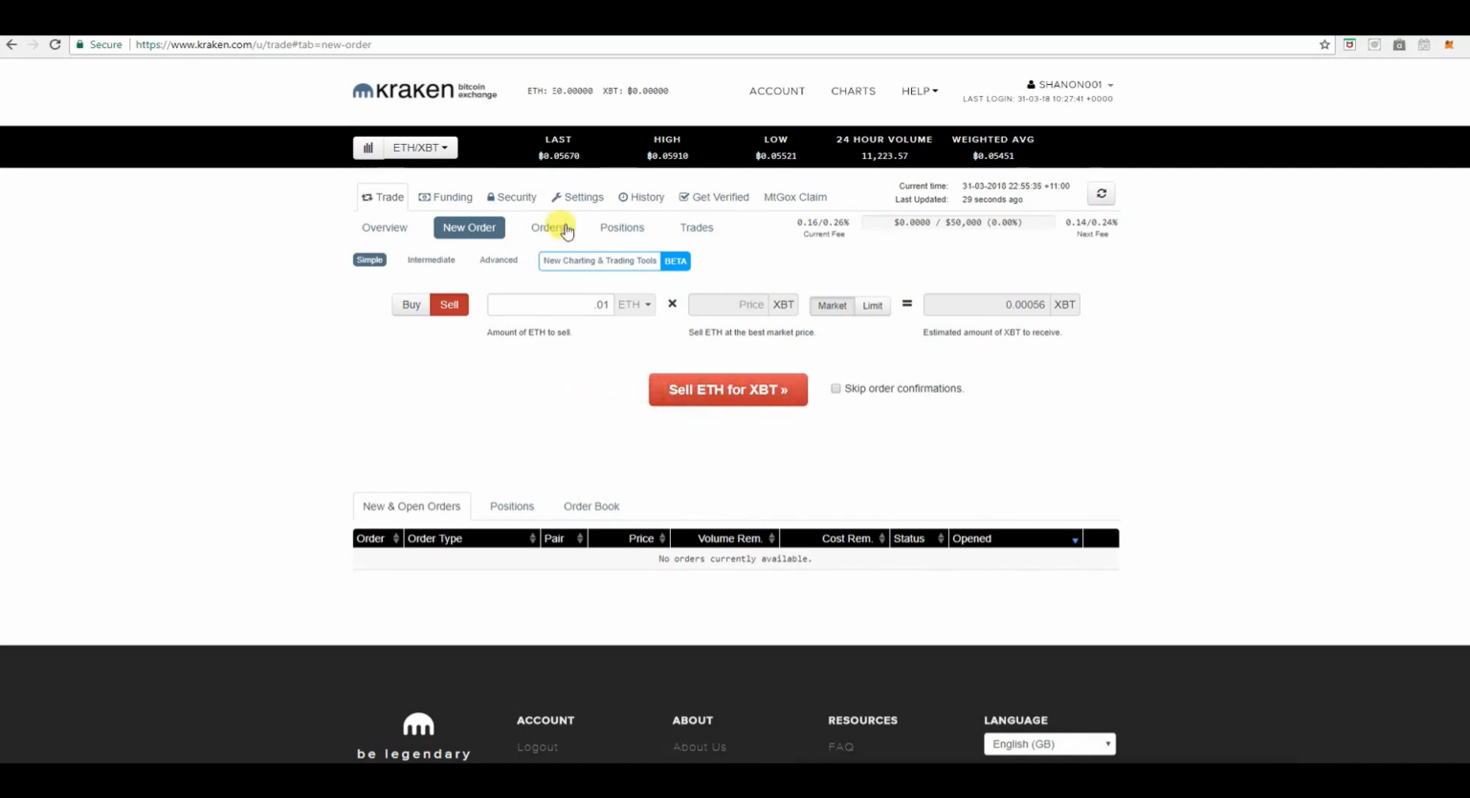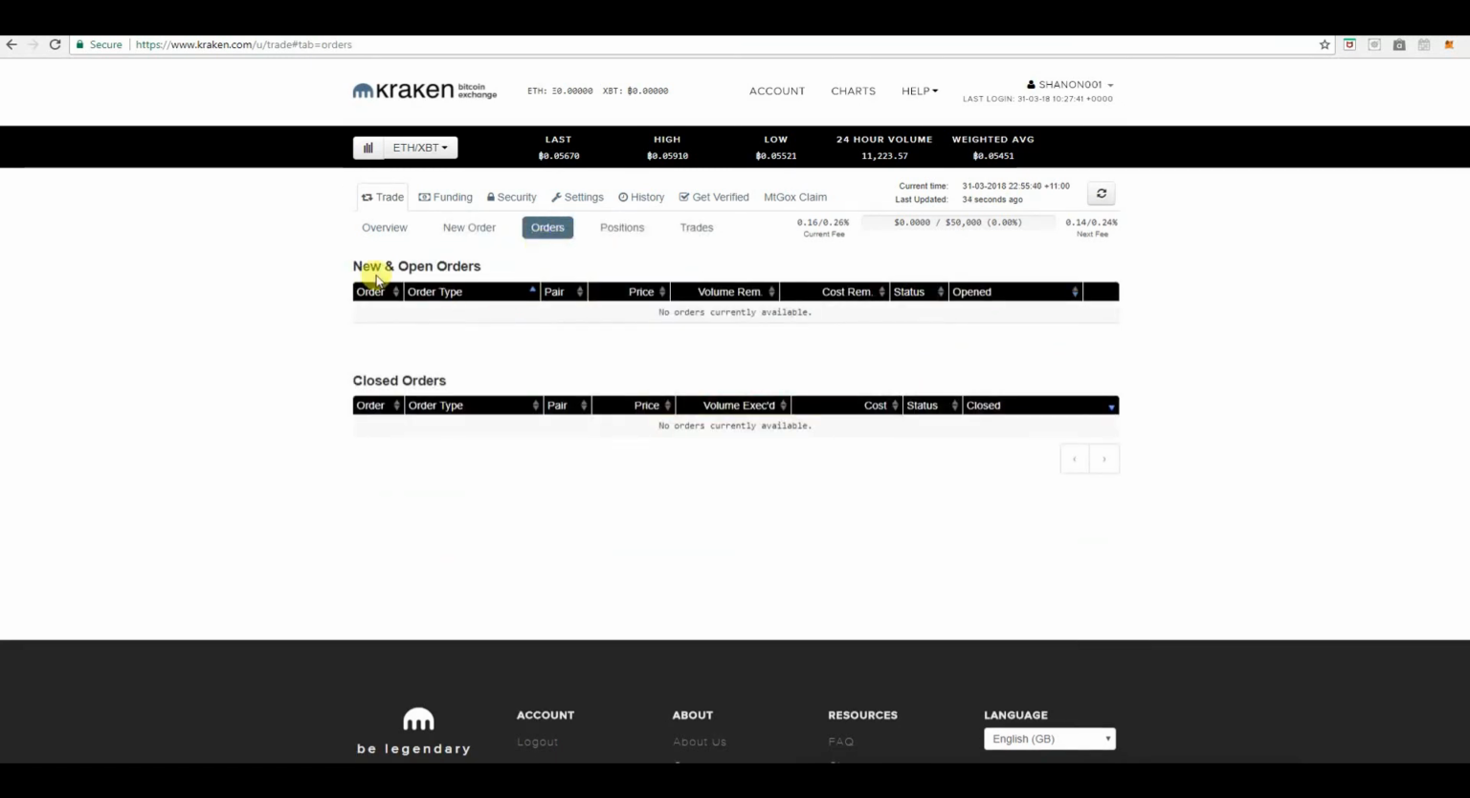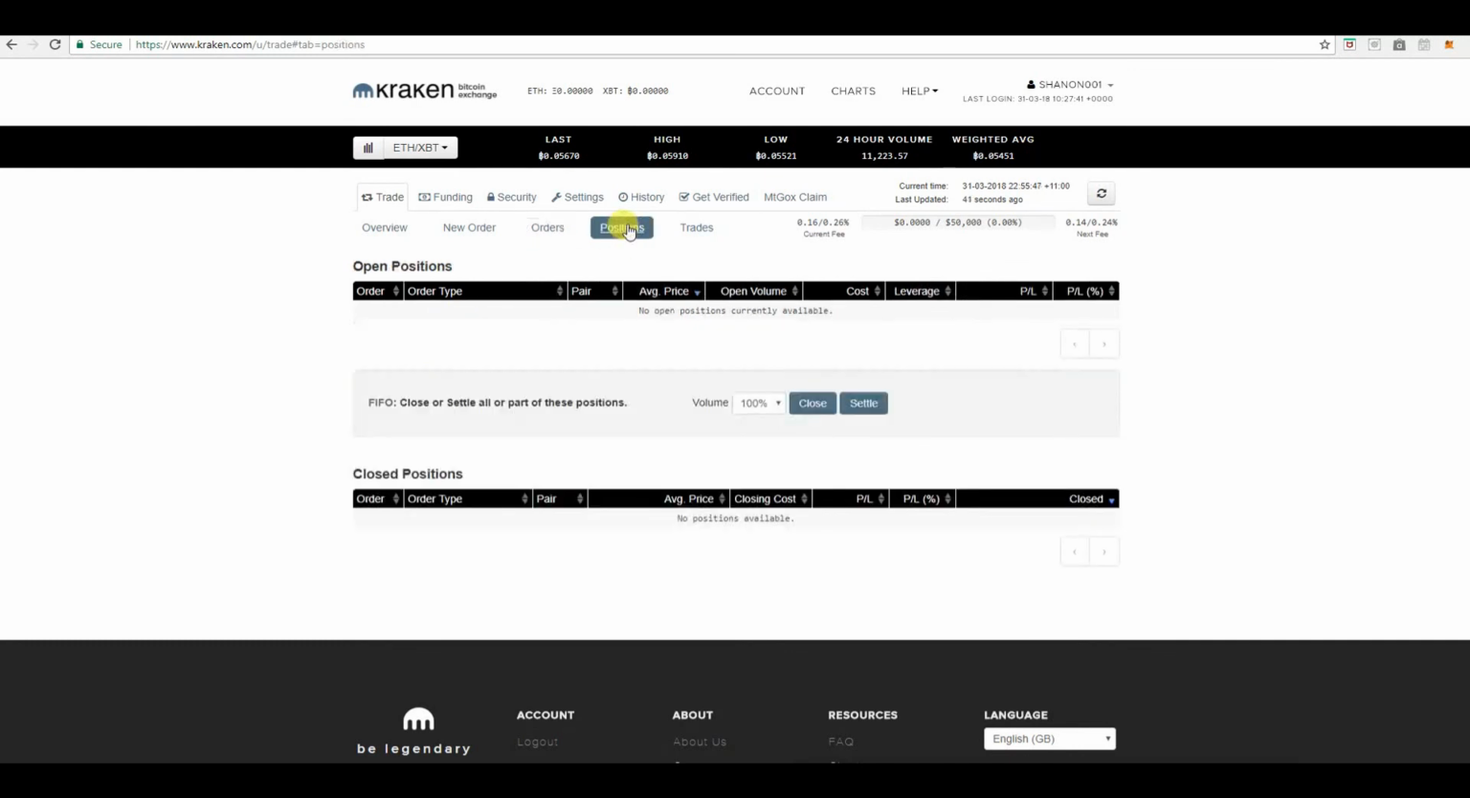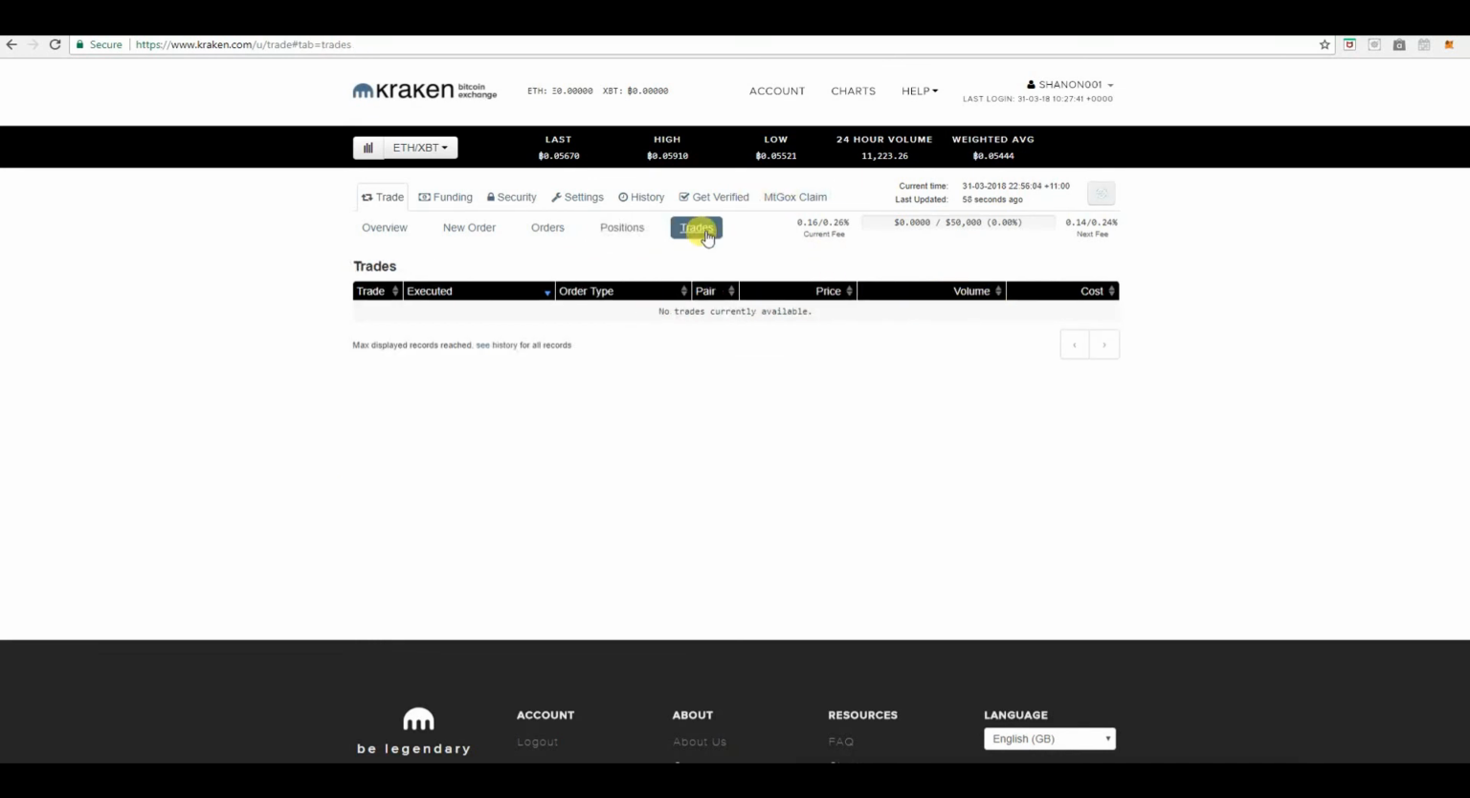Next, you have your orders. In this section here, you'll be able to see all your new and open orders and all your closed orders. The next section is your positions. Once again, you'll be able to see all your open positions, the order, order type, the pair, average price, open volume, cost, leverage. Next, you can see trades. You get to see all your trades executed, order type, the pair, price, volume, cost.